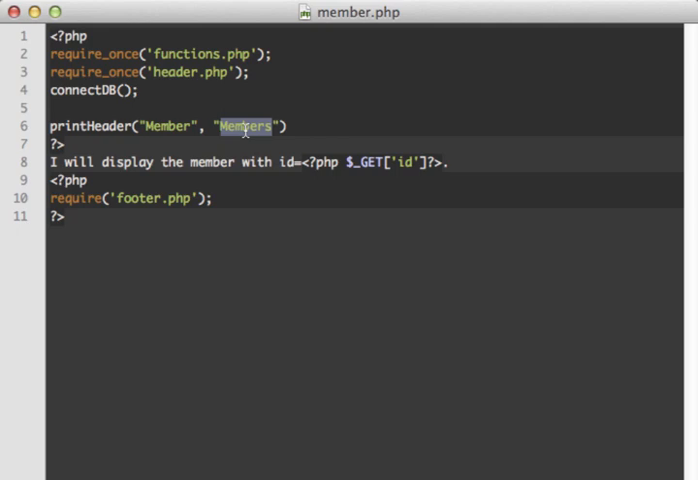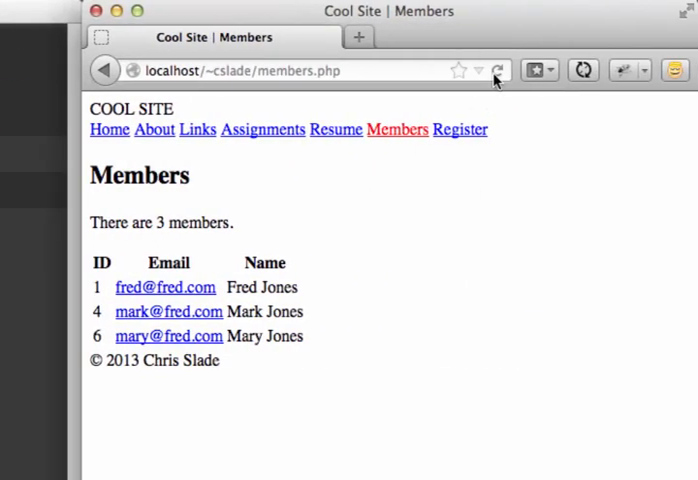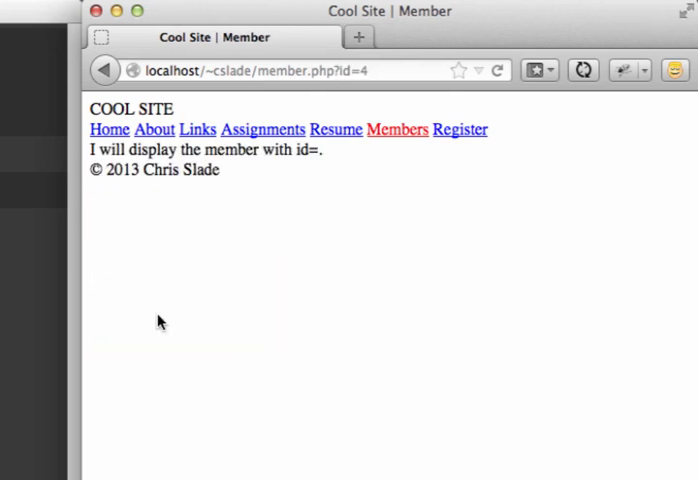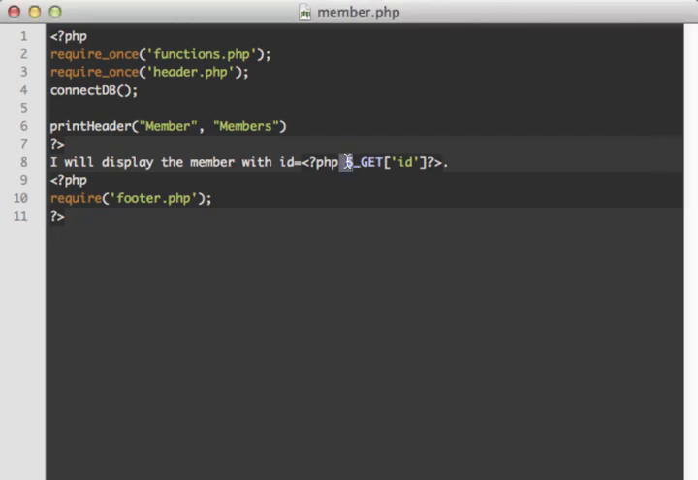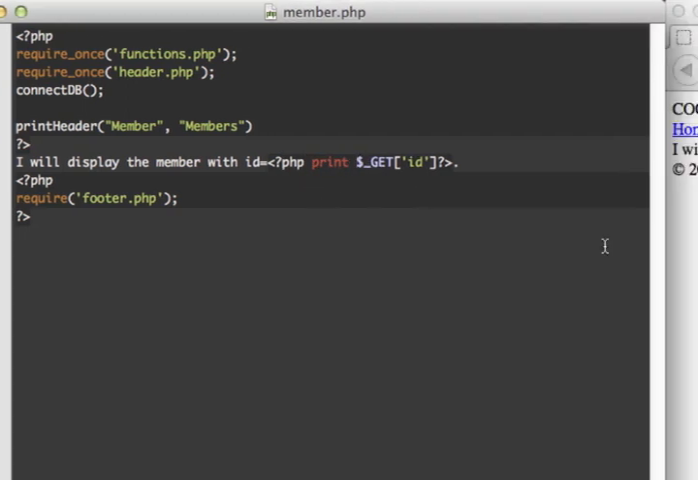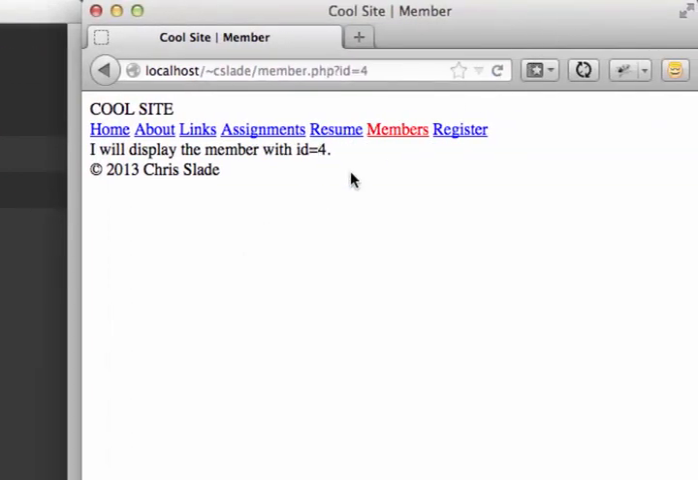This member is still part of the members section of my website, so I want to highlight the members link on my site. Now that I have this, come back here, we'll click on Mark right there, and as we can see, the members link is highlighted, but right now my ID isn't showing up. Going back here, I see I forgot my print statement, so now we'll print the member with ID 4.